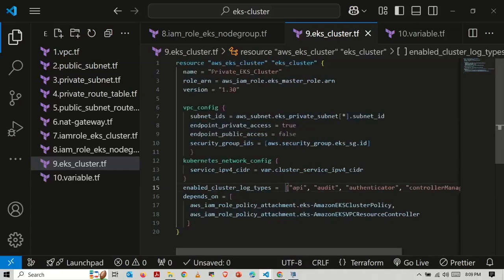That's all. This configuration should create the EKS cluster, and we have to create a file for the node group also. We'll create a node group file. Yeah, the cluster configuration is correct. It is completed. Let's create the cluster once the node group is created.